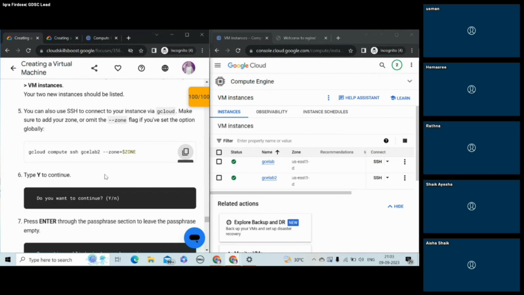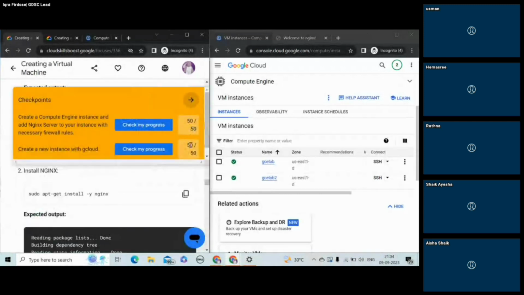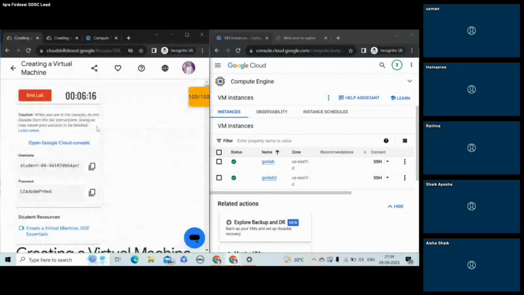Then we have to just go. That is, through which of the following ways can you create virtual instance? Like we know we can create with both tools. We just need to select here. And here you can see the progress 50 by 50 and 50 by 50. That means our lab is completed.